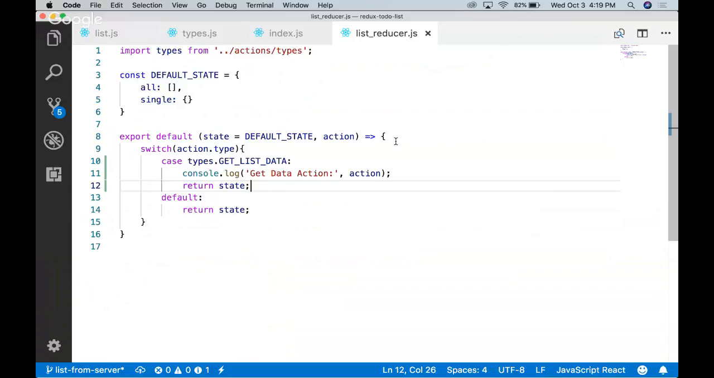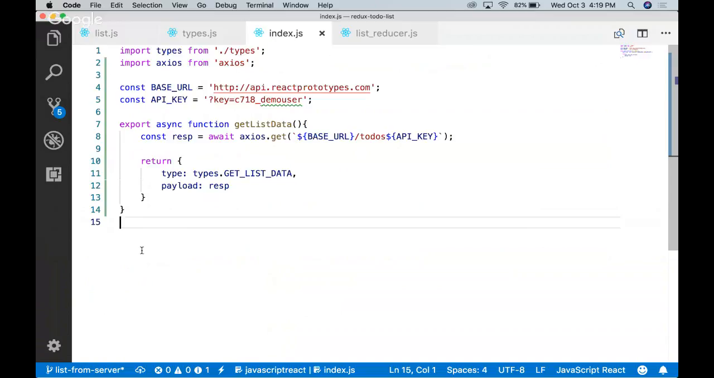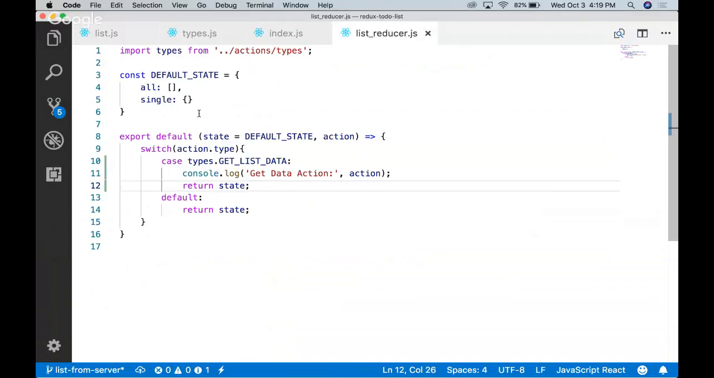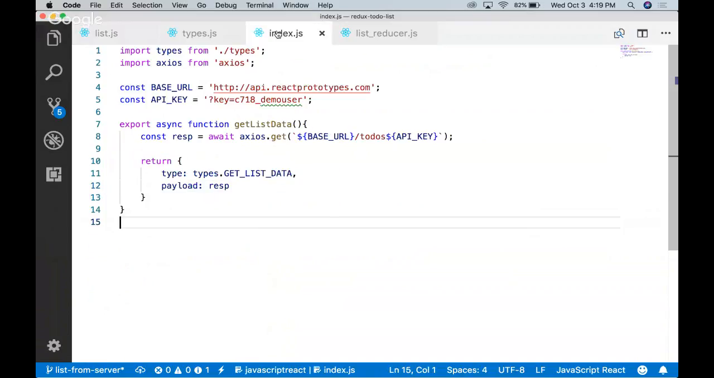So, one more time. The problem is this returns a promise. The promise cannot be passed into the reducer because the reducer can't do anything with it. The promise is not a proper action, so Redux throws an error. So we need to be able to intercept that promise that is returned from this action creator, wait till it's resolved, and then send the action to the reducer.